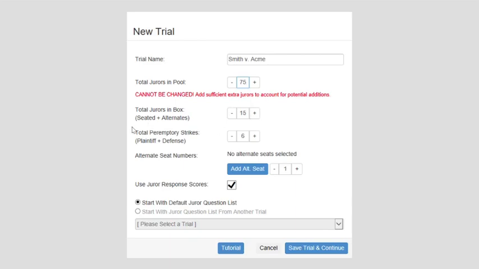And then the next thing I want to enter is it asks me for total peremptory strikes. Ideally, you should know this in advance. You can certainly change it once you get into the program, but let's say we're using a typical number of peremptory strikes in a state civil case. So let's say we have 4 total strikes per side. So the plaintiff gets 4 strikes and the defense gets 4 strikes. I want to add those together. So 4 plus 4 gives me 8, and that's what I want to enter in this box.